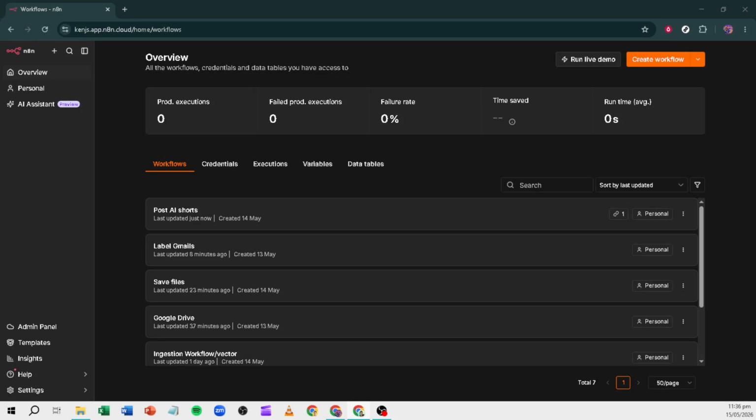In today's video, I'm going to teach you how to generate and post AI shorts with n8n. We'll build a smooth end-to-end automation that writes your script, makes the audio and visuals, assembles the video, and publishes it to your favorite platforms, all from a single workflow.